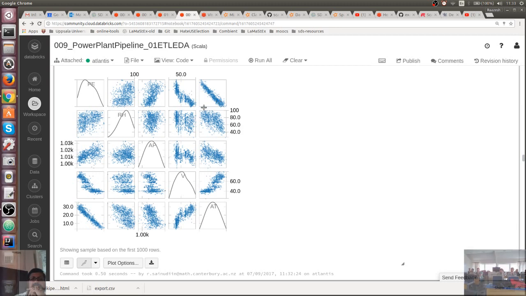And as atmospheric temperature goes down, the power output goes up. I don't know the physics. Maybe this plant is close to the northern part of the US, and maybe they're using power to heat. I have no idea. I don't want to make guesses. I used to know this data set, but I forgot.